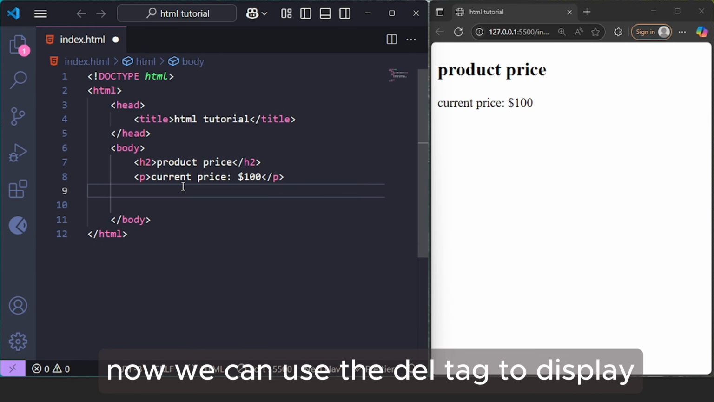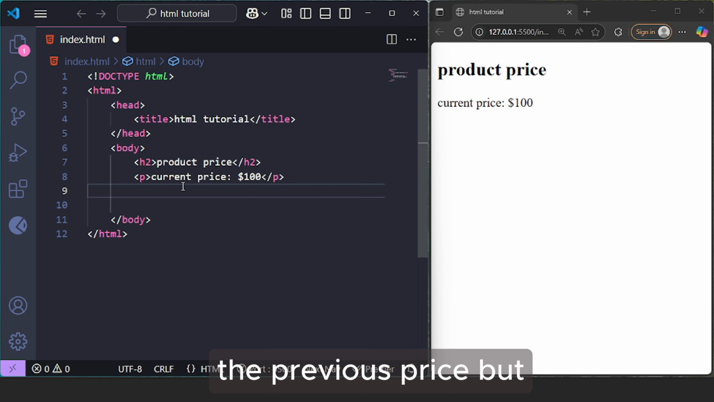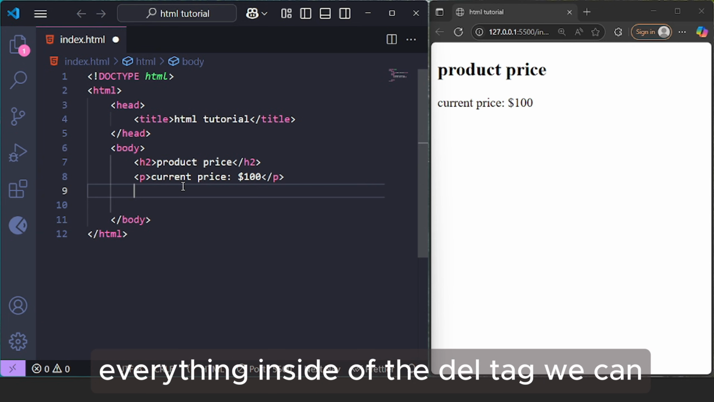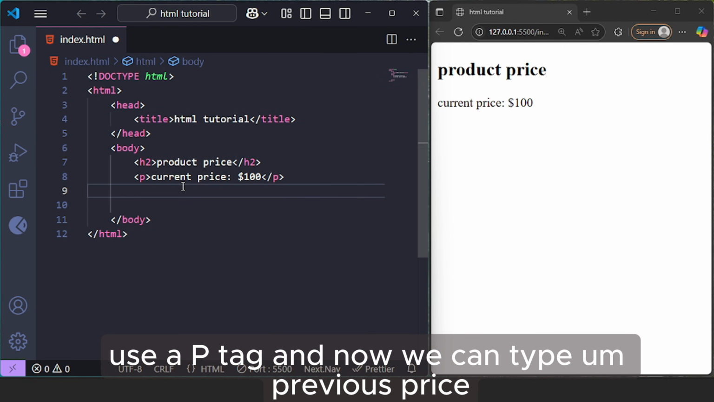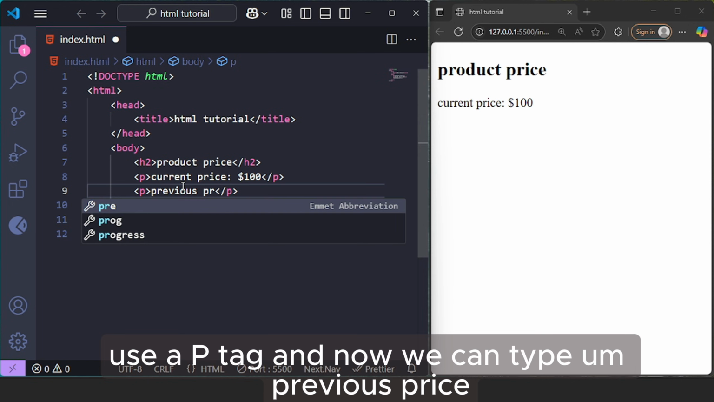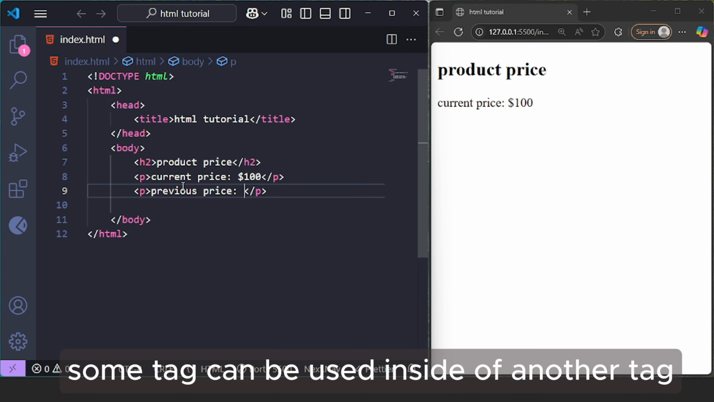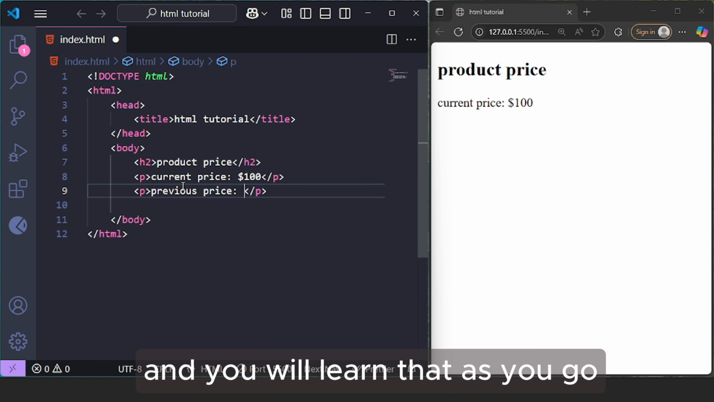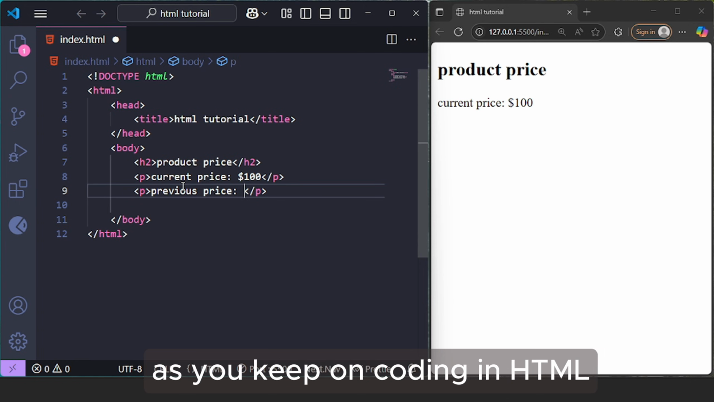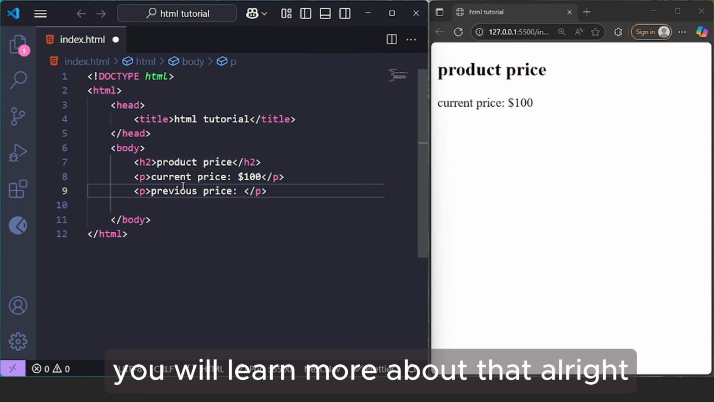All right. So now we can use the del tag to display the previous price. But instead of just writing everything inside of the del tag, we can use the p tag, and now we can type previous price. And of course, some tag can be used inside of another tag. And you will learn that as you go. As you keep on coding in HTML, you will learn more about that.